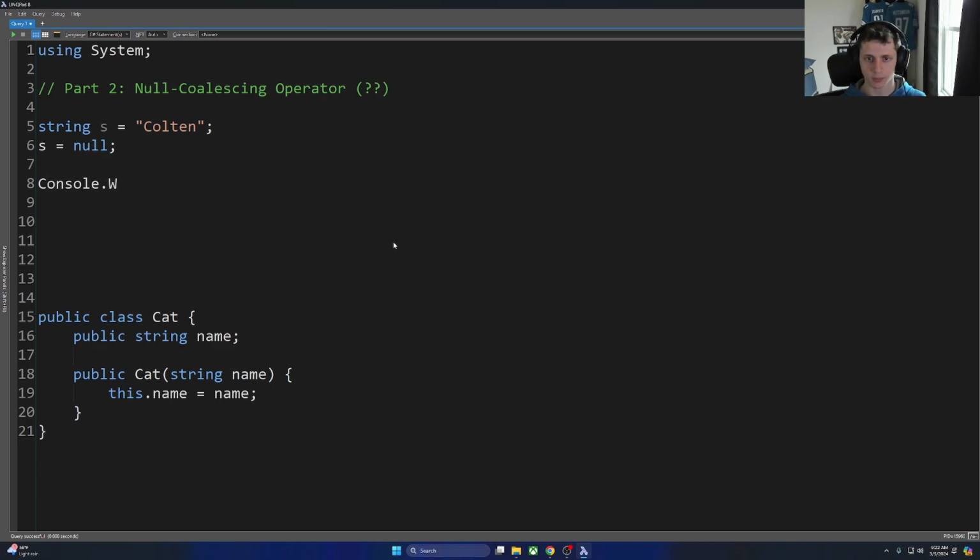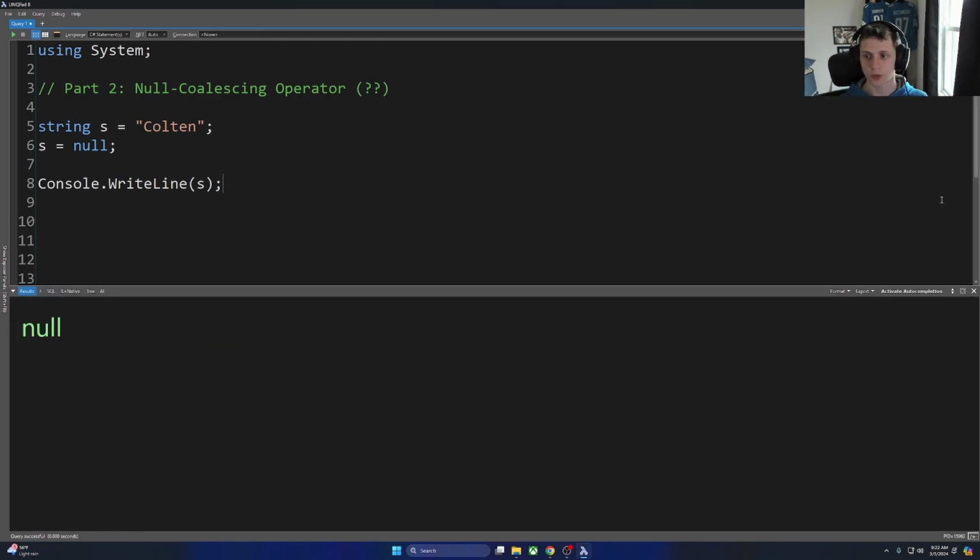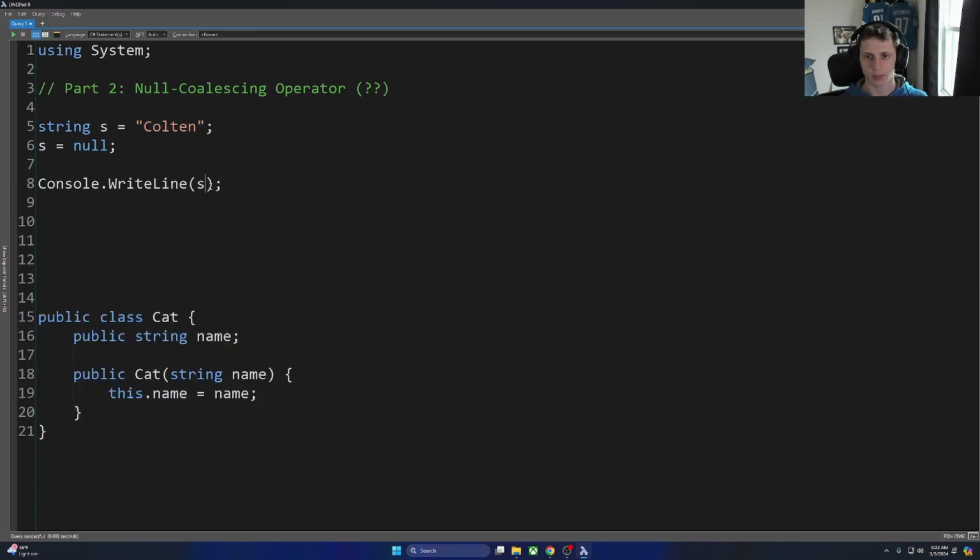So let's go ahead and put in the console.WriteLine here again, print s just to make sure that we're getting a null back, which we do. And so here's where the null coalescing operator kind of saves us. What we can do is after s, we can do a double question mark, and then anything to the right of it is going to be some sort of default value that we're going to provide. So here I'll just say default.